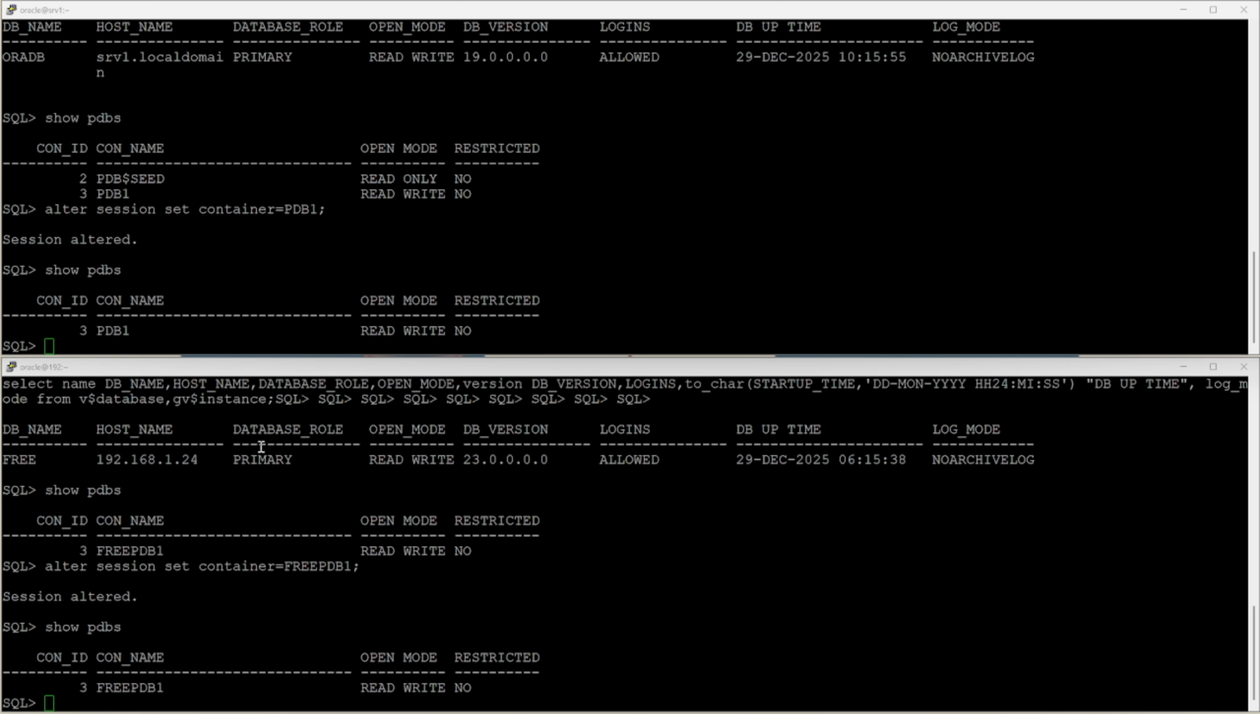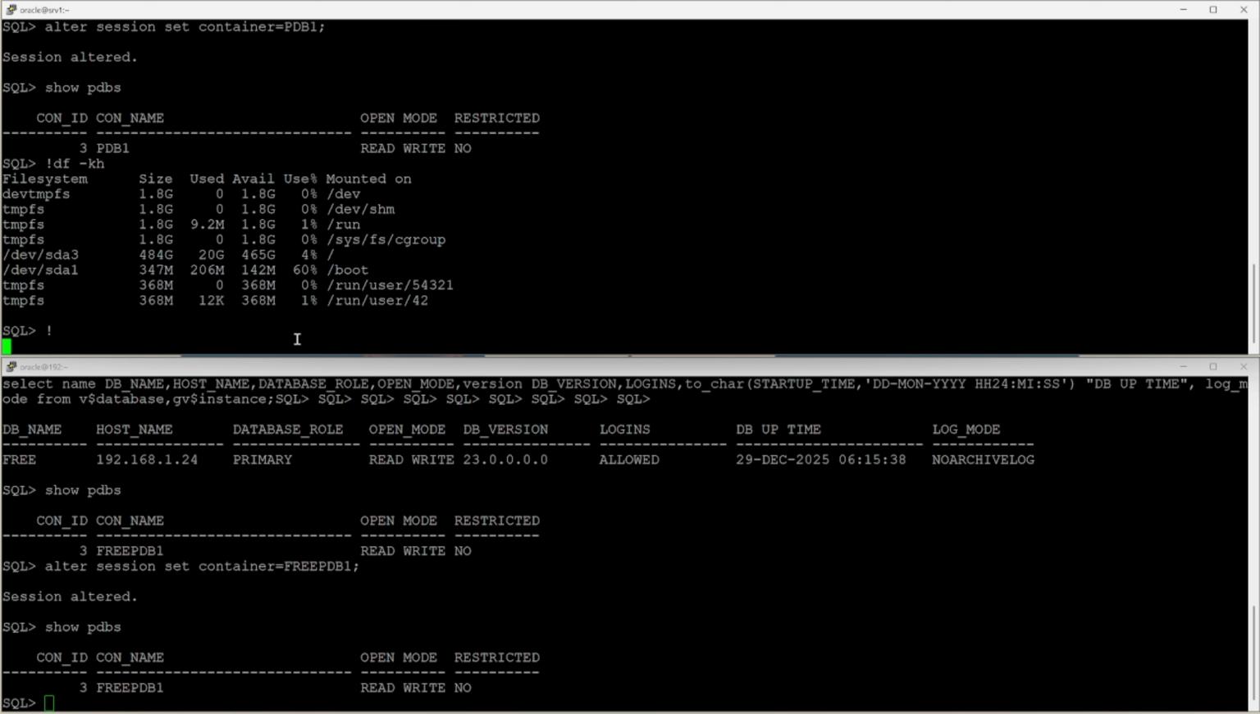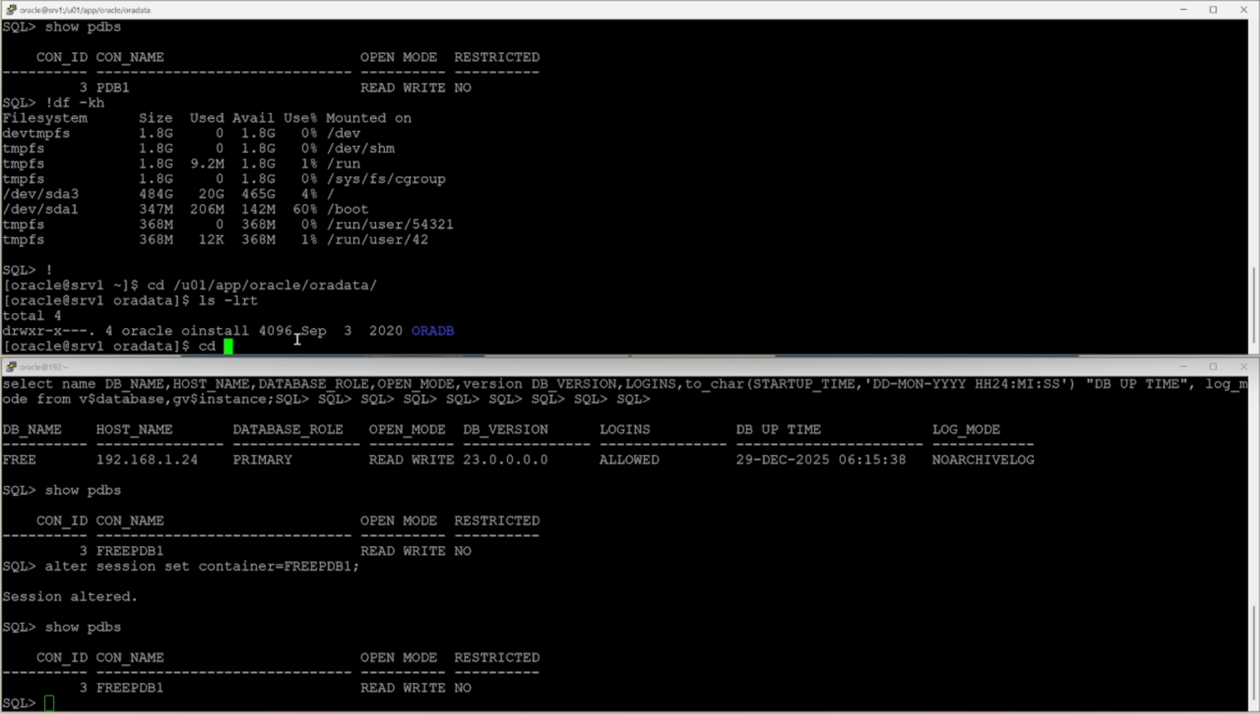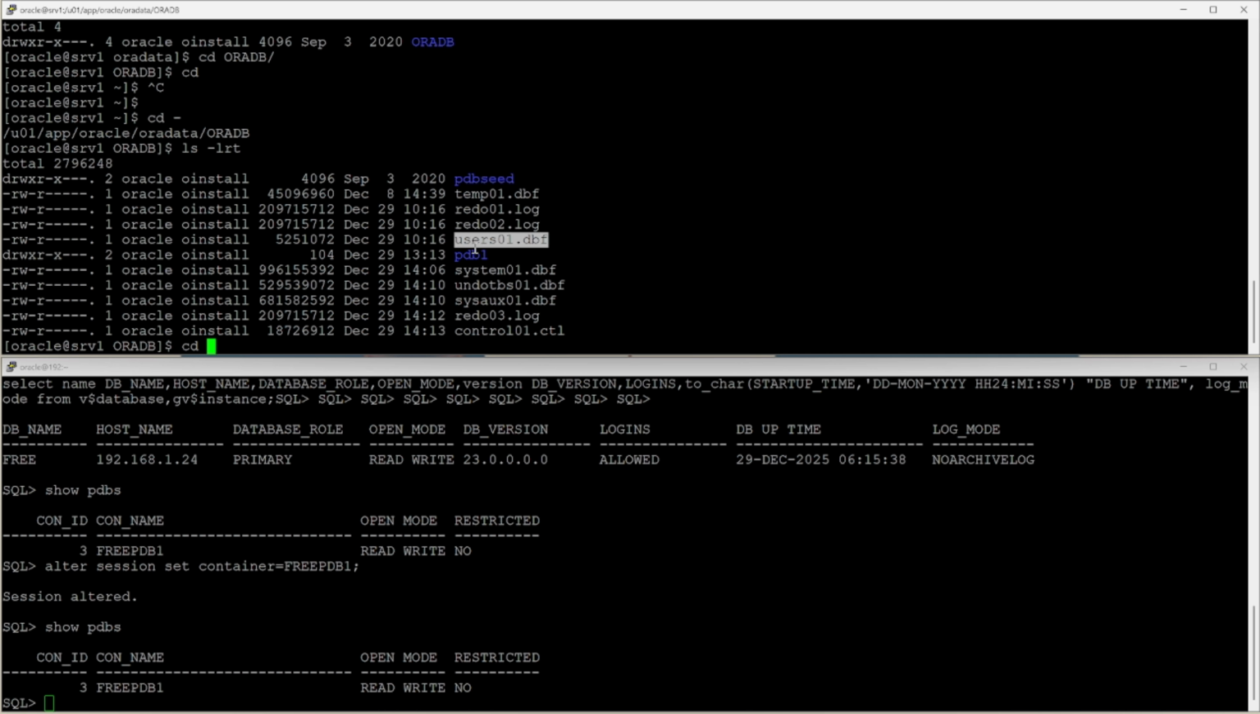So let me check the data files. Here we have the mount point as a slash. Let me do one more thing. cd /u01 is there. Oracle is there. ora data is there. PDB1. Okay, let's see, ora DB is there. Okay, let's go to PDB1.